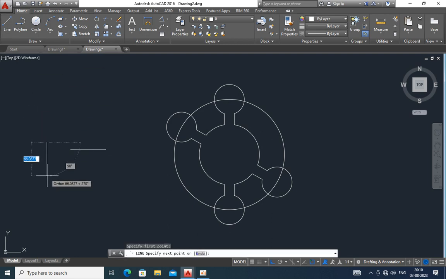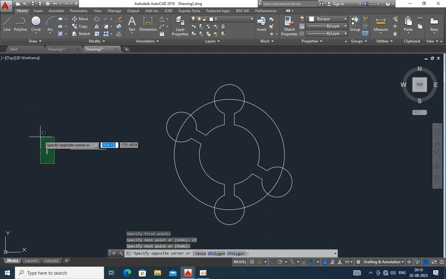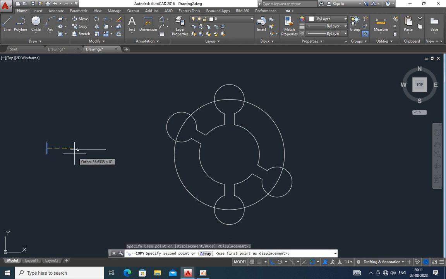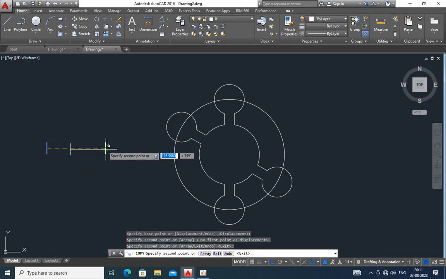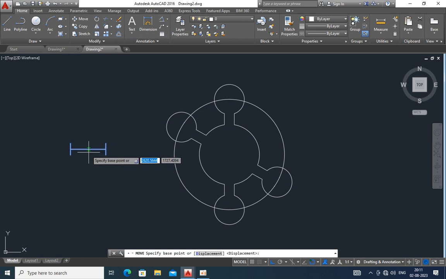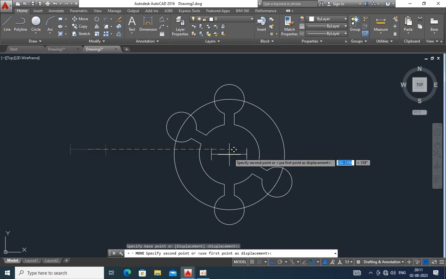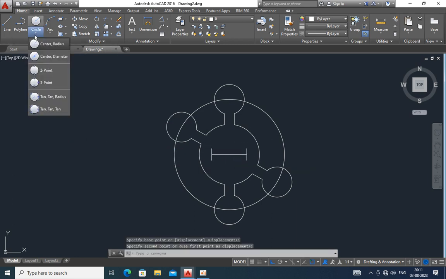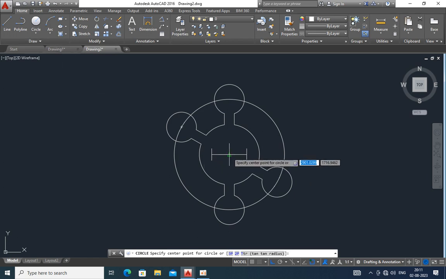Again, line command choose, 23 mm its dimension. Now at the center, copy command used. Center to center. This part is deleted. This whole part move it to the circle center. Now again, circle center radius command choose. This dimension is 28 mm.